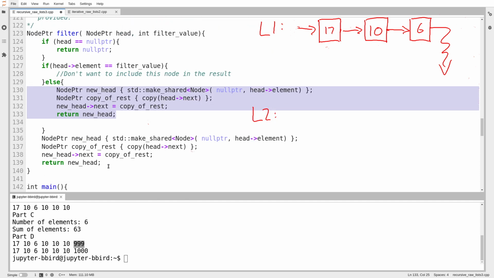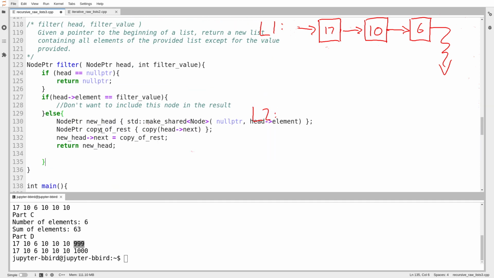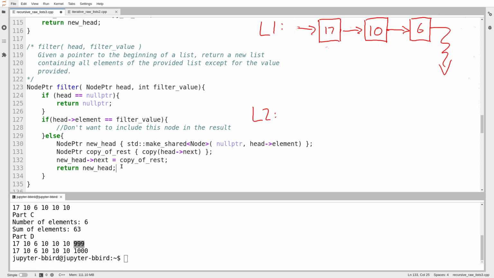And so I'm going to work with the case where the element I'm looking at is in the result first. And there's a reason for that, because this second case, where I'm not filtering out the element I'm looking at, looks a lot like what I did with copy. So if I'm filtering out the value 10, and I'm looking at the node 17, well, then I do want 17 to be part of L2. Just like in the case where I'm copying it. That's how I'm going to work on that one first.